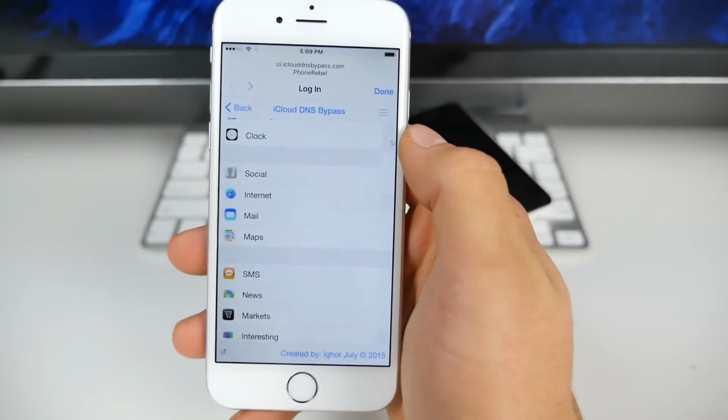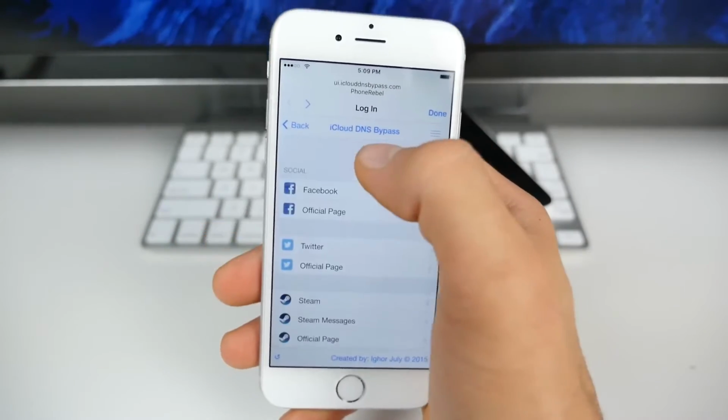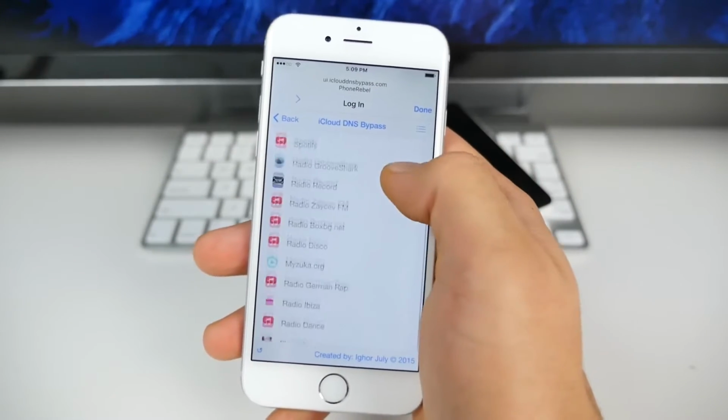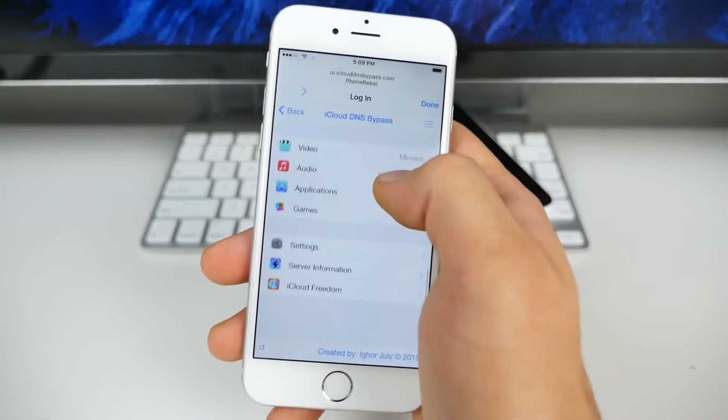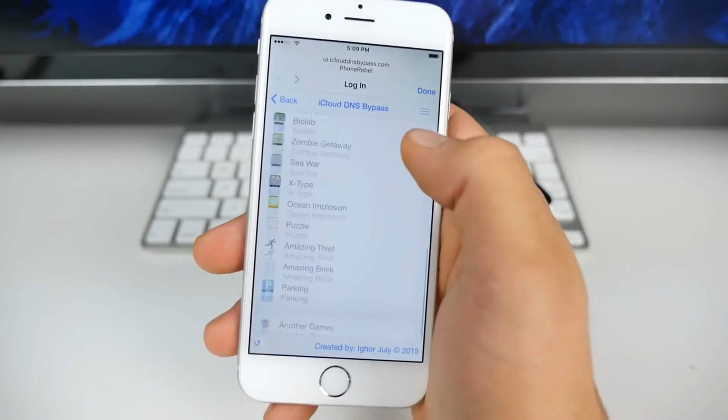So if you click on social right here, you have an option to log in to many different things, which is really cool. And then there is music streaming right here. So you got a lot of options for that. And there are games and applications. So in here, there's many games you can play, which is really cool.